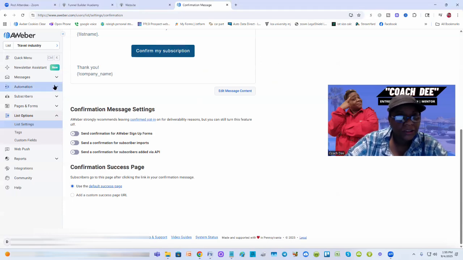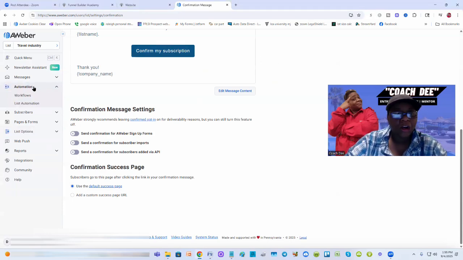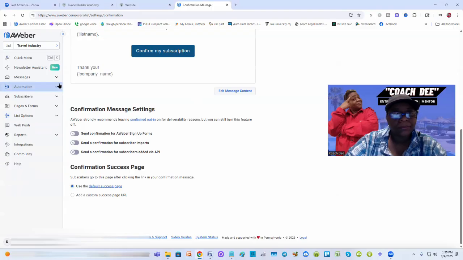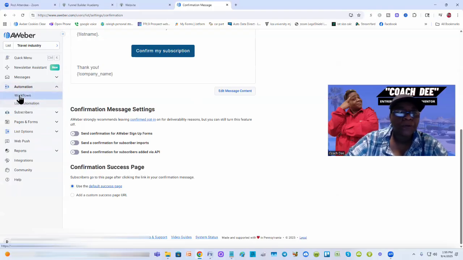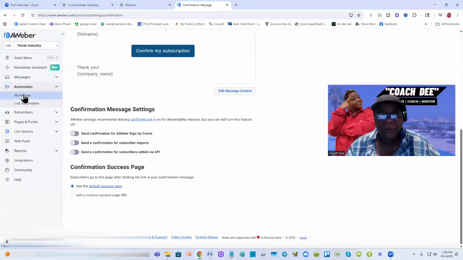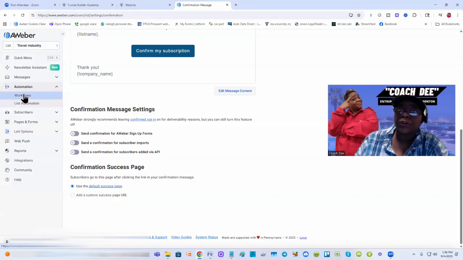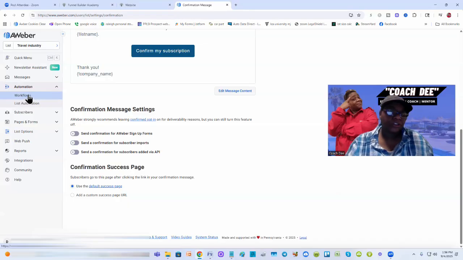So to do that, we need to come over to automation. Over here, the little drop down for automation, then go to workflows. Now, if you used AWeber before, but it's been a while, they switched it up a little bit. So now it's called workflows inside of AWeber. Just to let you know, if you see another training somewhere else and it doesn't say workflows, they just changed up the name and how they do it a little bit. So you're in for a treat. You get the most updated information. So go ahead and hit workflows.